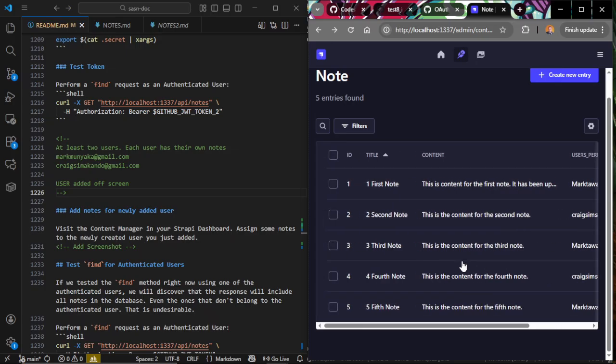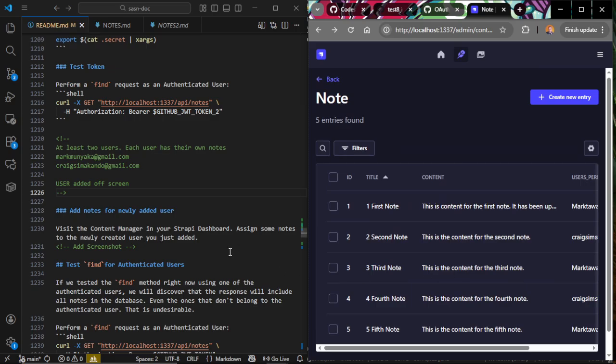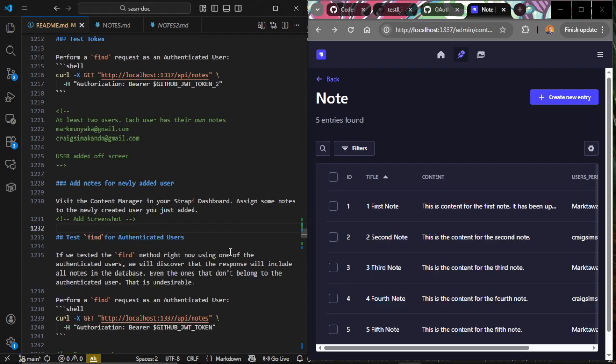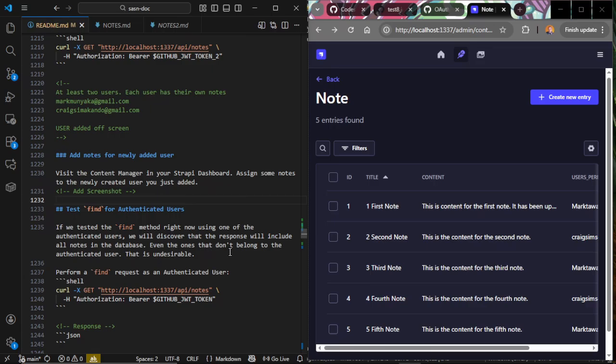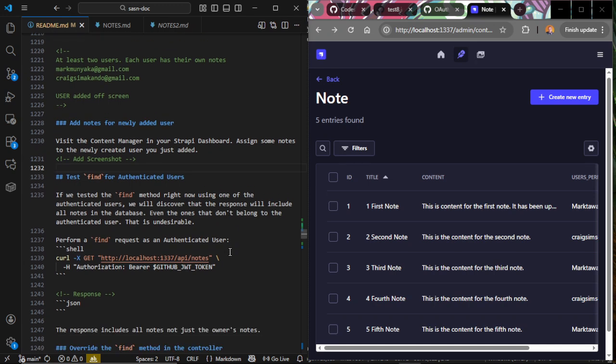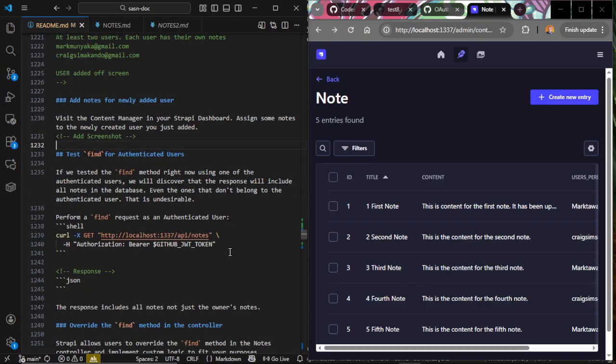So the next thing after assigning notes to each user, we want to test find for authenticated users. It means when a user performs a GET request to get a list of notes, they should return the notes. But what we want is a user to be able to get notes that belong to them and them alone, not to the other user. So if we perform a find request now, we find that each user will get all the notes, including notes they didn't author. And to prove this, let's perform a GET request for the first user using curl.